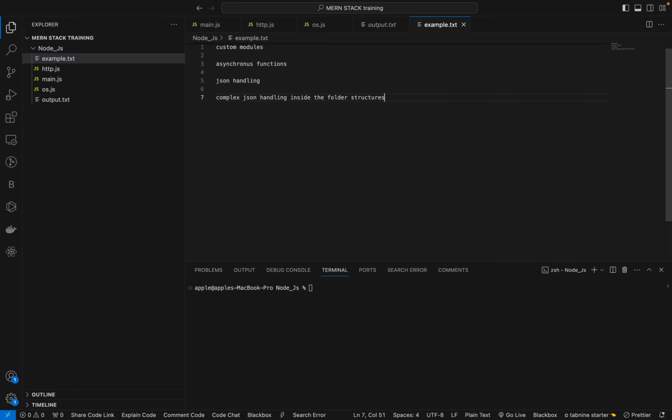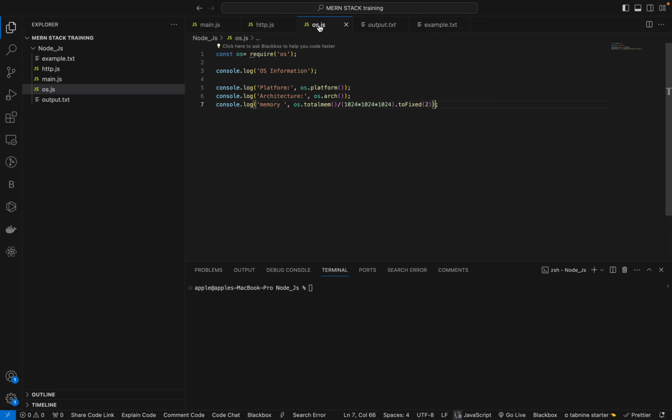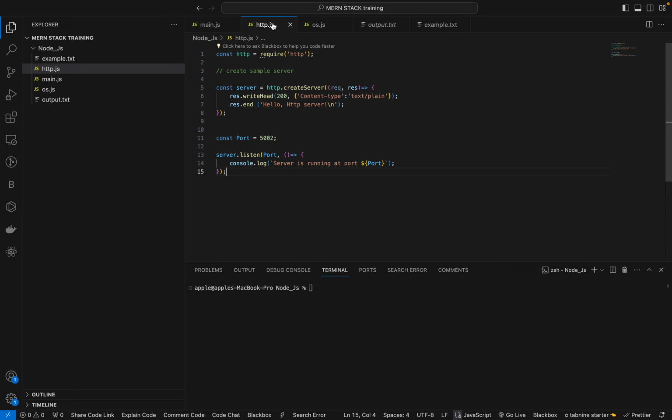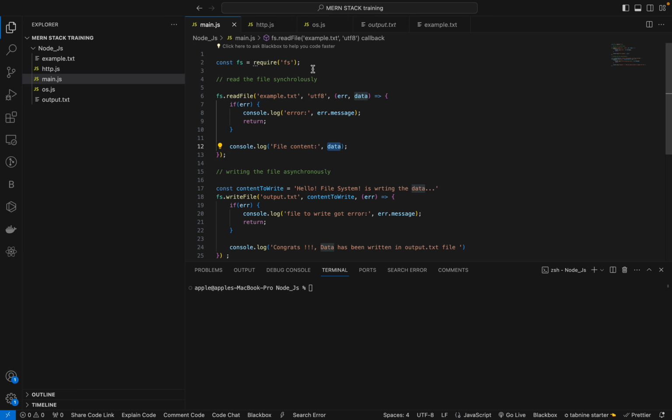So let's go one by one, step by step, so that we understand everything easily. Let's go with the custom modules initially. What we have done: OS is one core module, HTTP is one core module, and like that FS is a core module. Core modules means the modules which come by default while installing Node.js. These are what we call core modules.